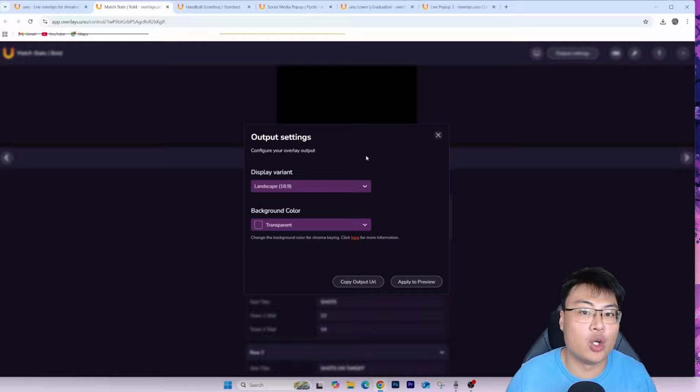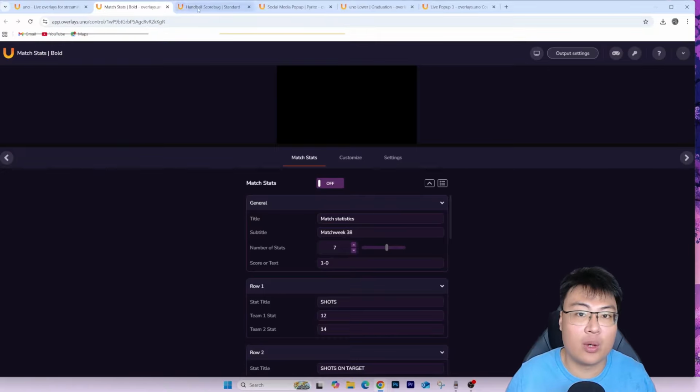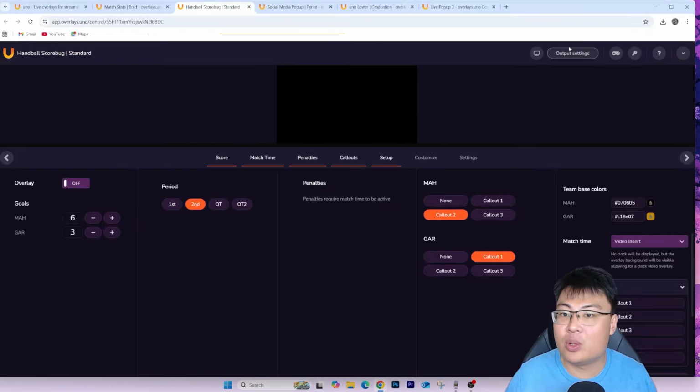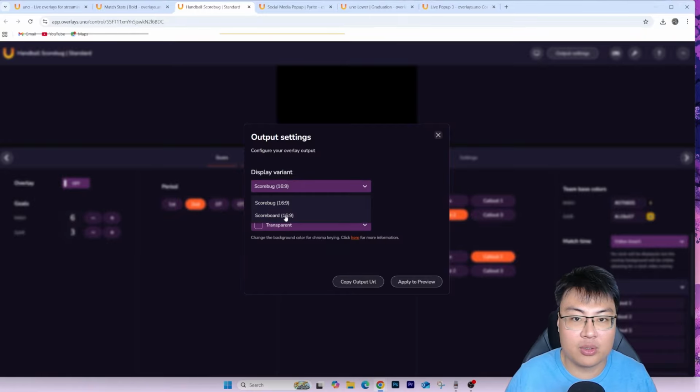You can also select your own output settings as well. You can have landscape. So this one is basically landscape, okay? But some of them have portrait as well, I think. I think this one has portrait. Yep, this one has a portrait as well, okay, a scoreboard or a scorebar.